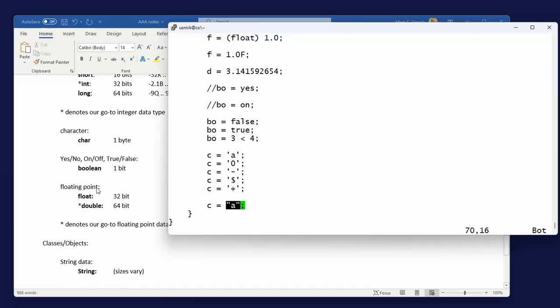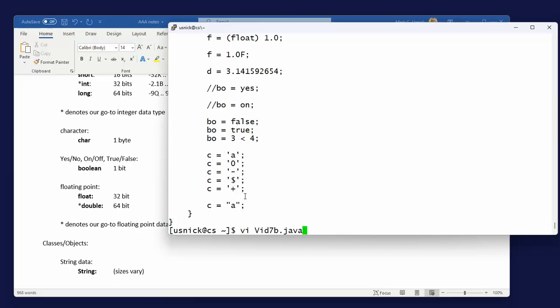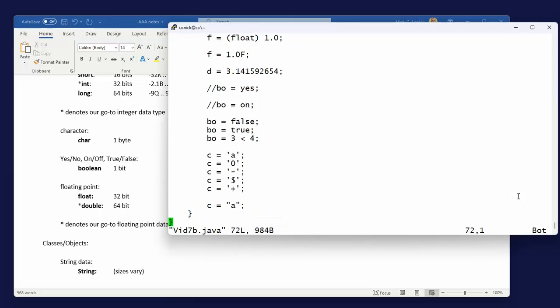And anyway, there's a difference between a character constant and a string constant, and whether you're using single quotes or double quotes makes a critical difference there. So we'll cat and compile, or we'll try to compile, and it can't convert from a string to a char, or to a character. That didn't work. So back into VI we go.